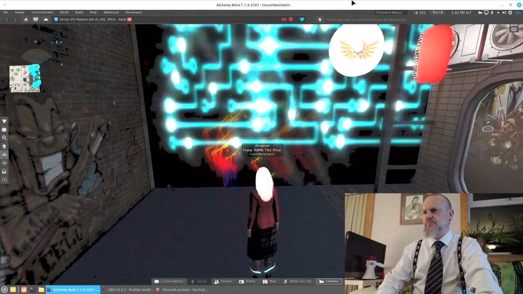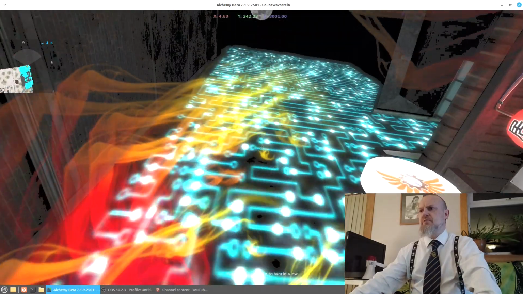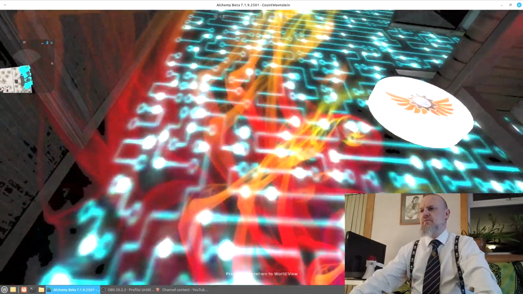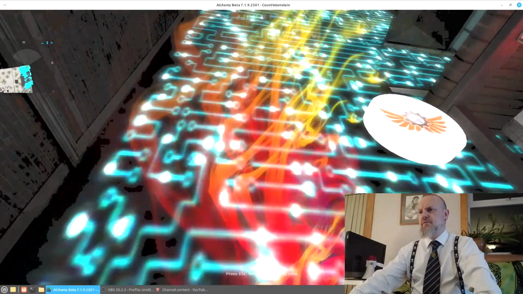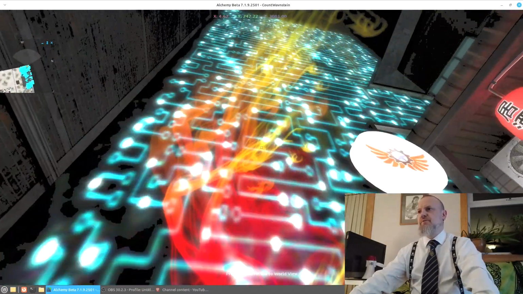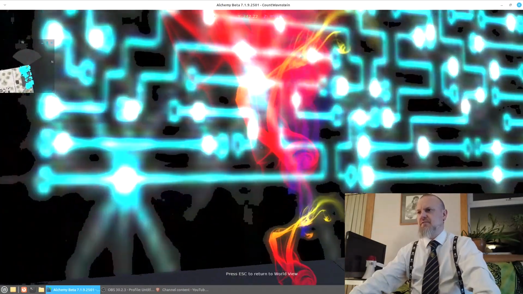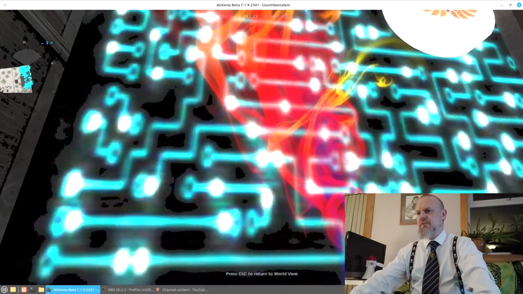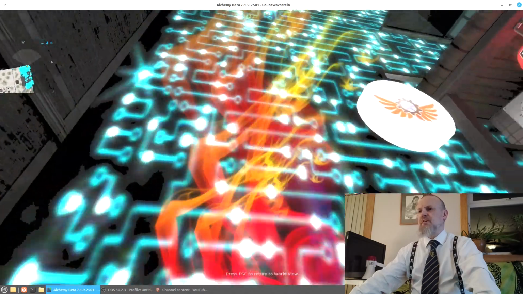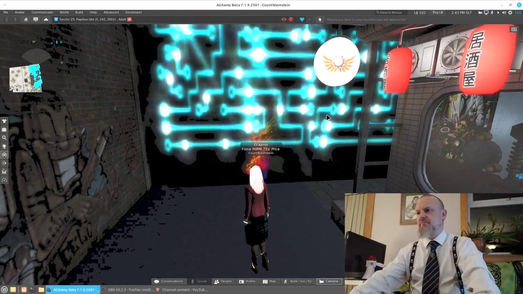So this thing here, we call that the mainframe. It's the fictional computer that runs the city. It's just an animated GIF loaded into the prim.